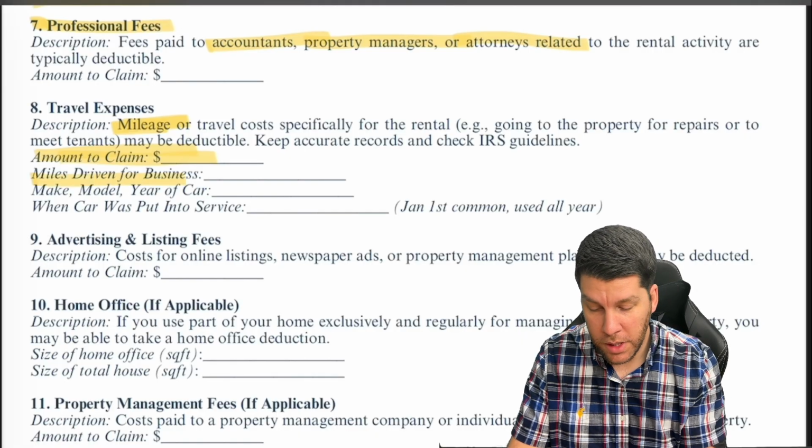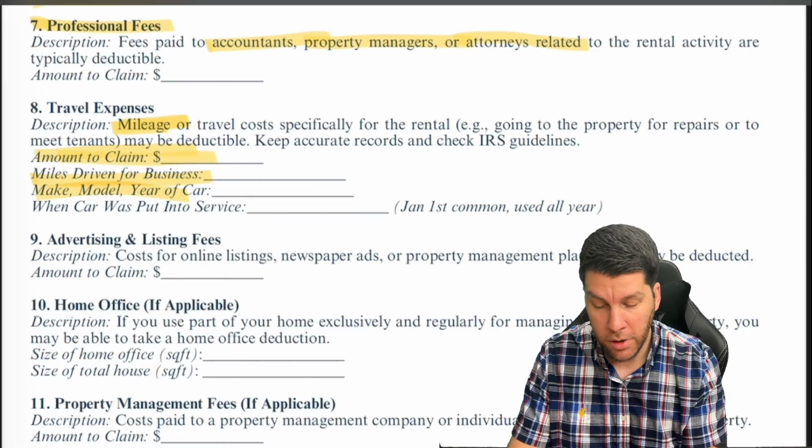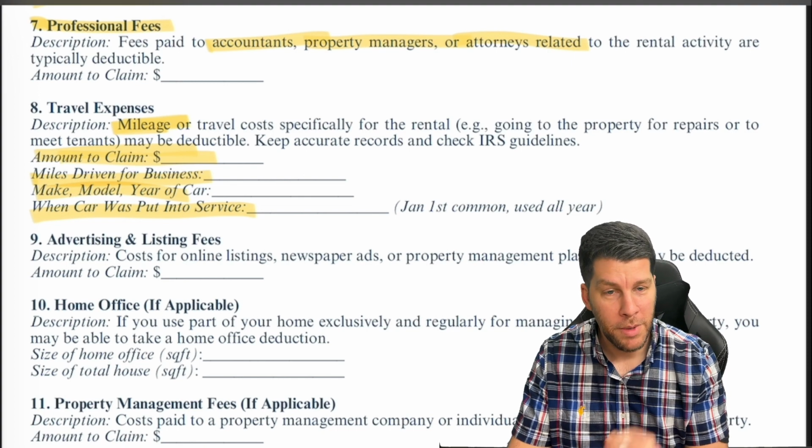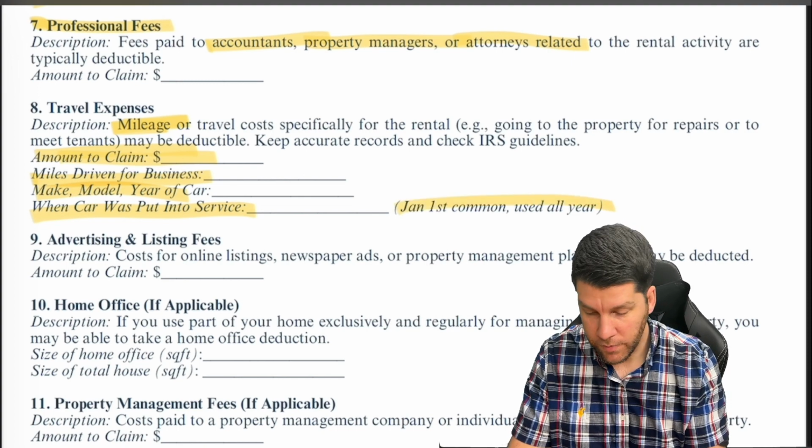And for the mileage, we need the miles driven for business, the make and model year of your car, and when your car was put into service. If you've been driving your car all year for the business, then it would just be January 1st.